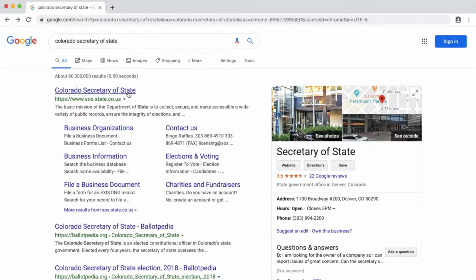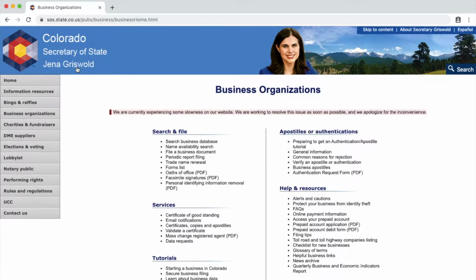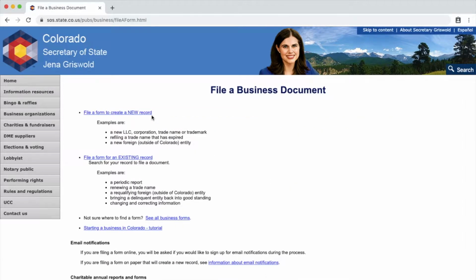You start by going to the Colorado Secretary of State's website, then to the business section. Now, if you haven't already done so, you can search for the availability of your business name. This just checks whether somebody has registered your business name in the same state. We're going to skip right ahead to File a Business Document. Then we're going to create a new record.